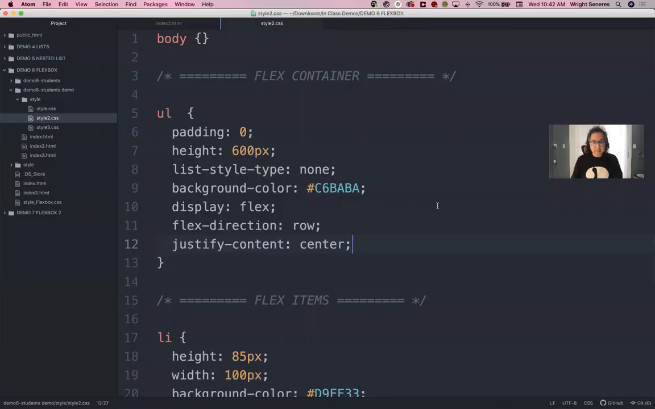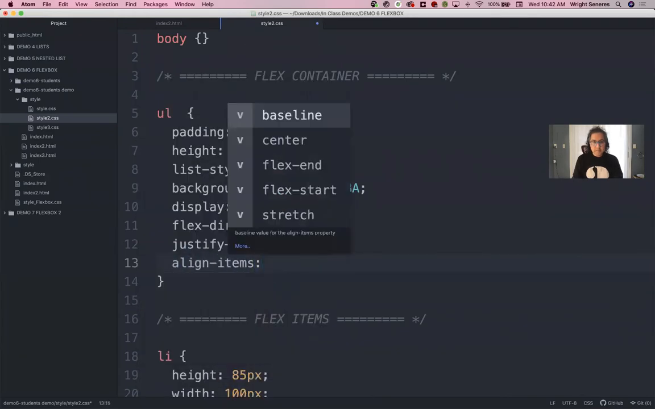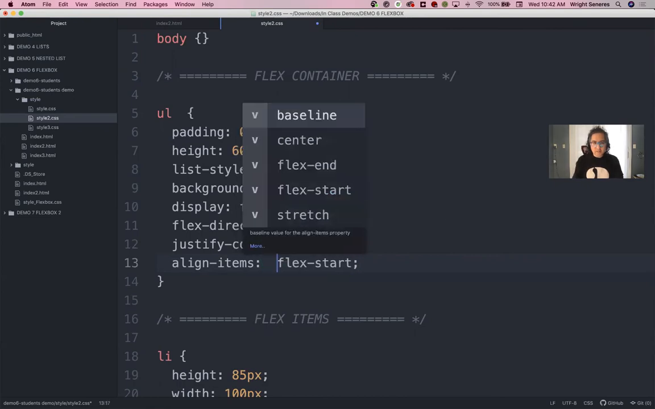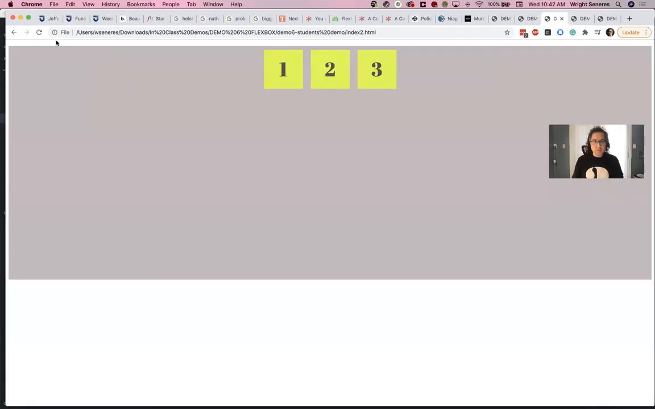The align items property goes here. Align items. So we have baseline, center, flex end, flex start, and flex stretch. So flex start again is the default. And so I'll show you what that looks like. 3, 2, 1, refresh. Nothing happens because flex start is the align items default.